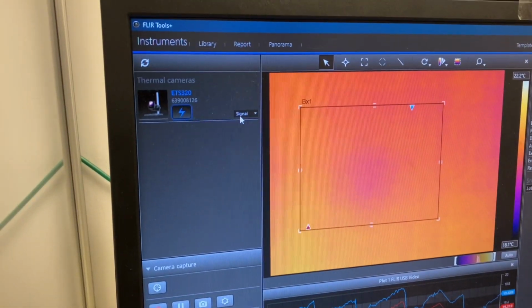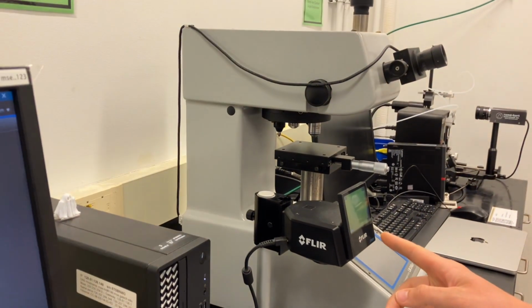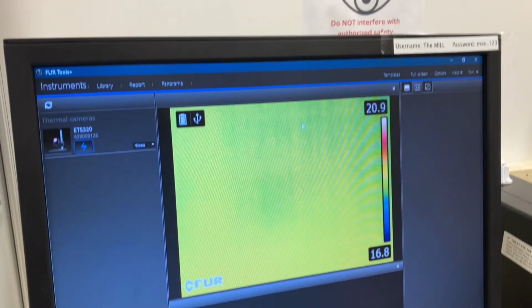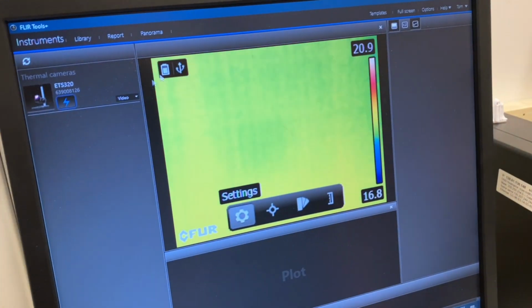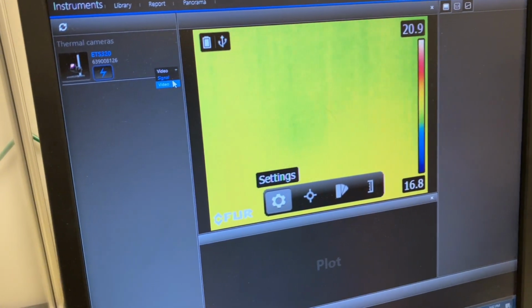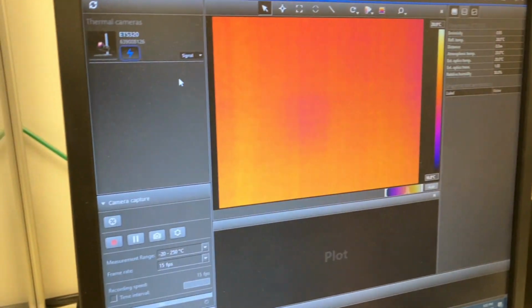Right here on this little menu, we can also switch off of the live stream. If we switch to video, then that will return control to the camera itself, and we will see the screen exactly as it would be on the camera. Down to that, we can switch back to the signal option, which will return the live stream.